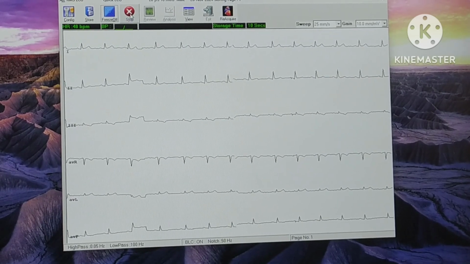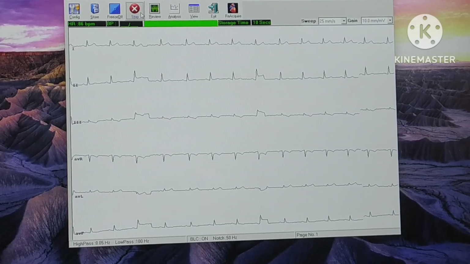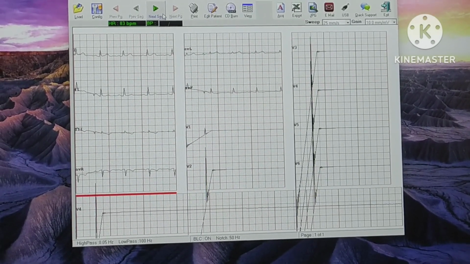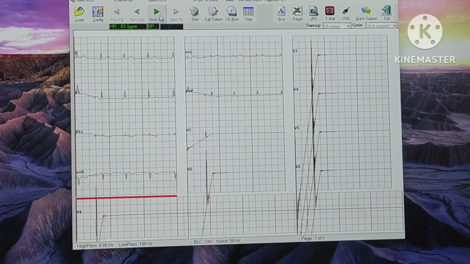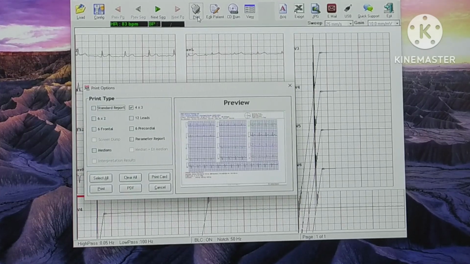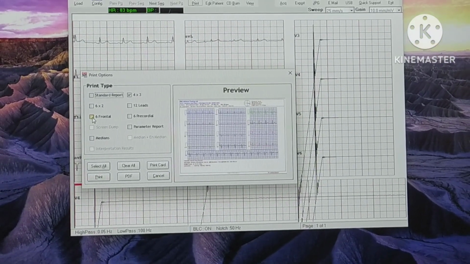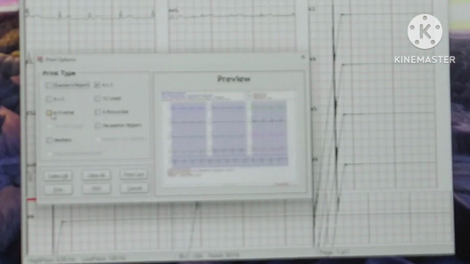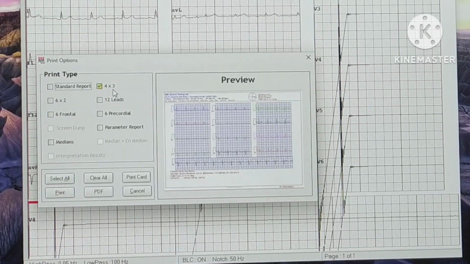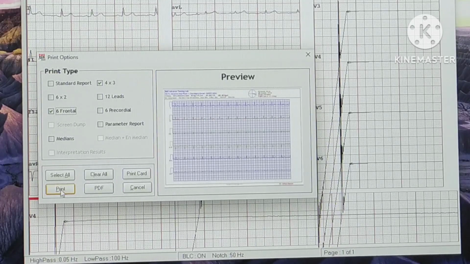We go to the next step and click on the stop button, and we go to the review section, and this is the review. After reviewing, we go to print, and in print we need to select a print type. For this we are using 6 frontal, because we are using 4 electrodes. That's why we are using 6 frontal and 4/3. Okay, so we can click on print.